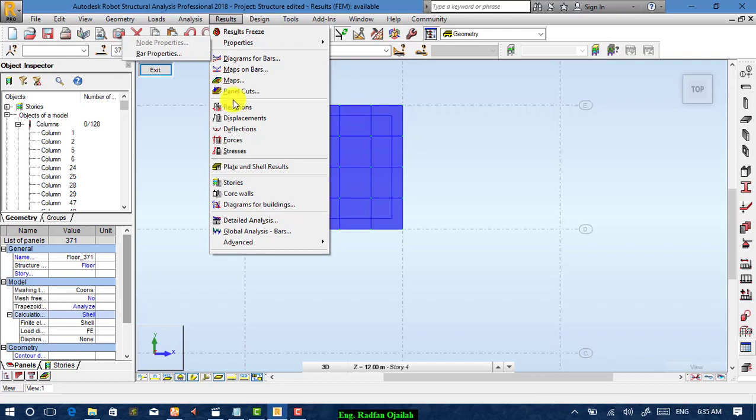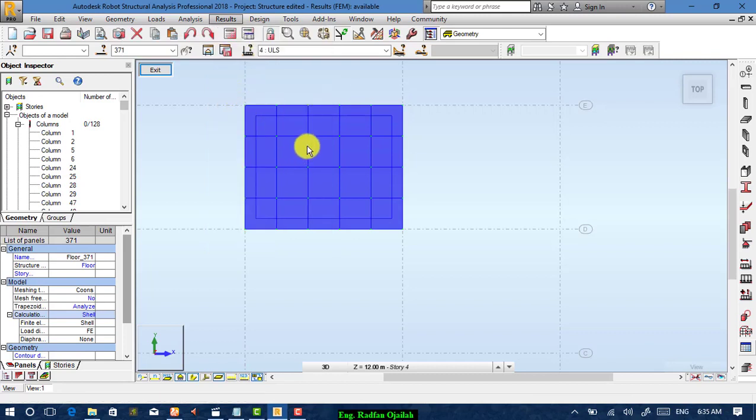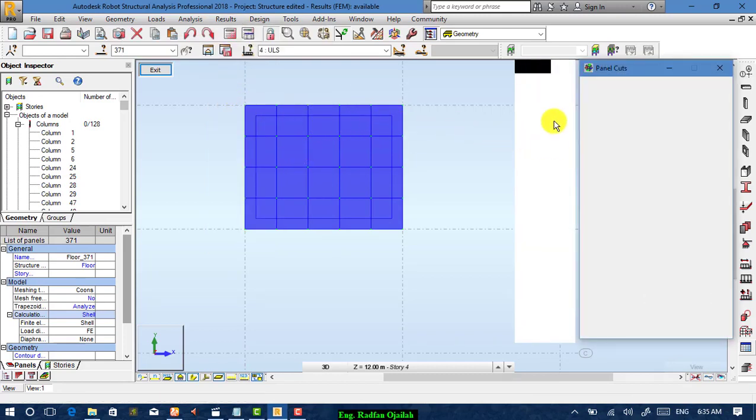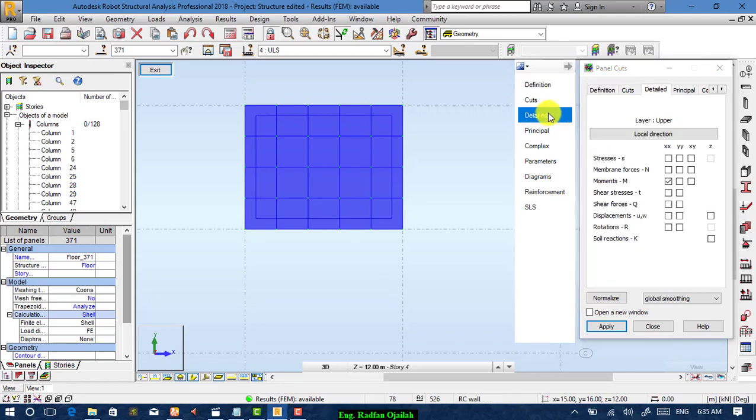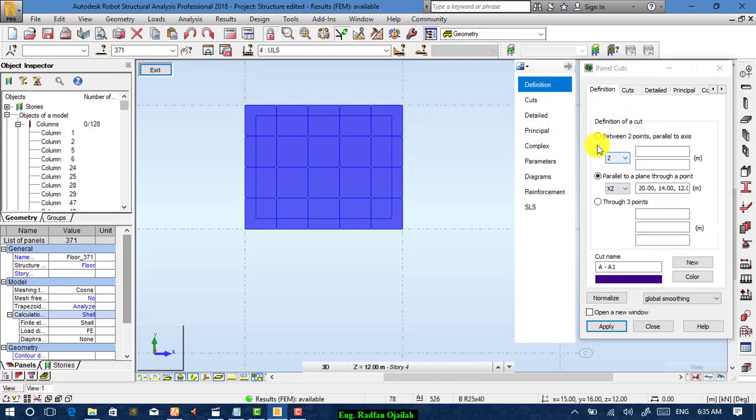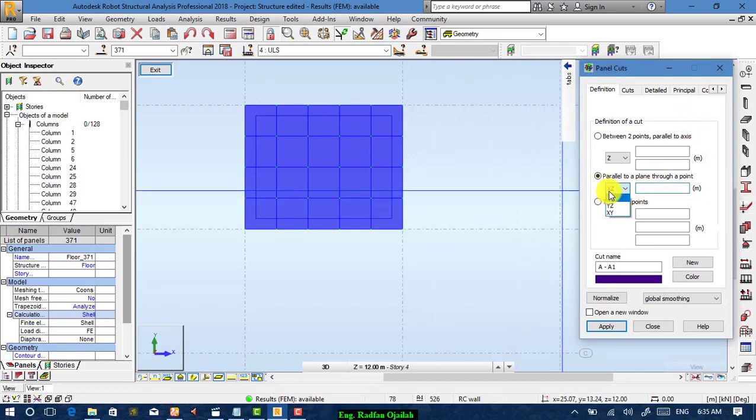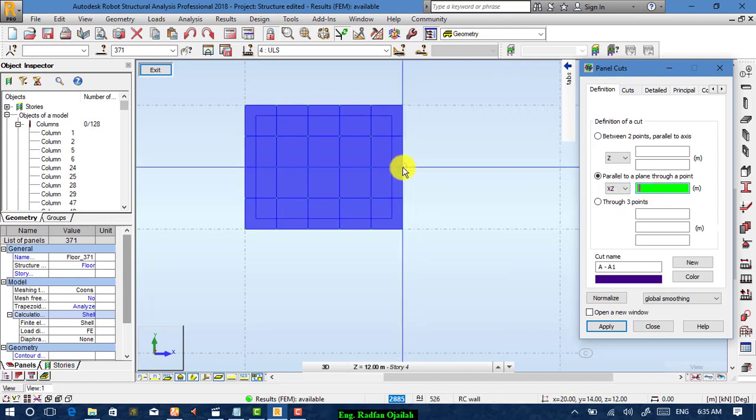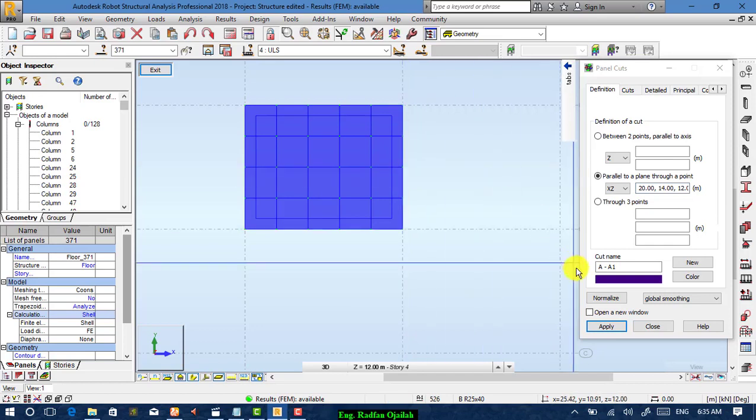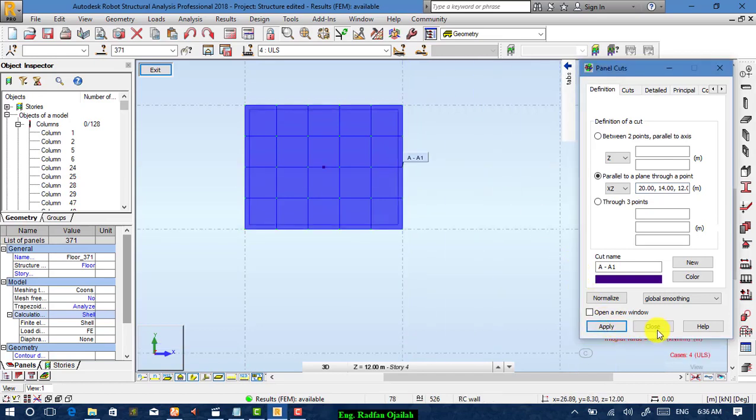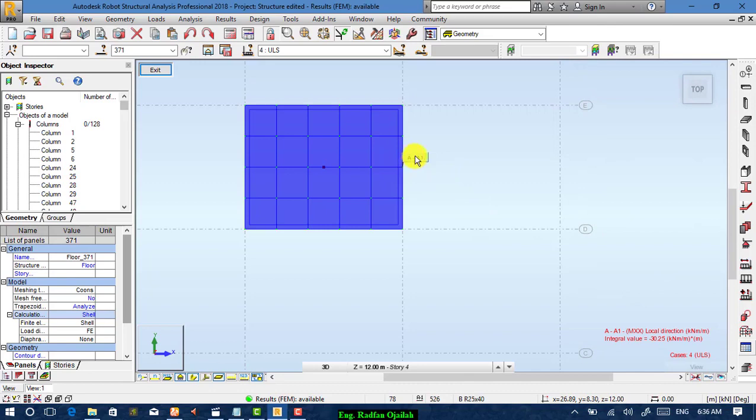From results, go to panel cuts, and from detailed, choose moments XX, and from definition, choose parallel to plane through a point, and choose that your plane is XZ, not XY. Then choose the point that you want, for example this one, and press on apply. As you see, we have cross section AA.